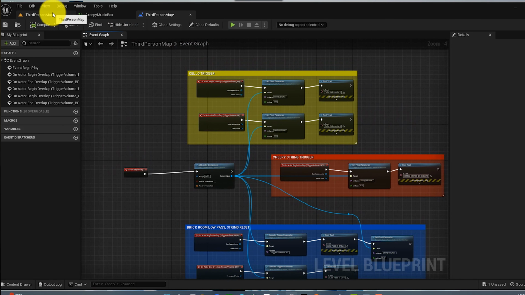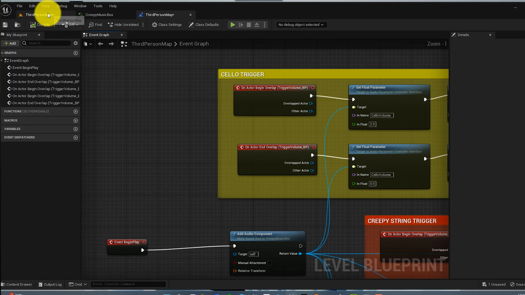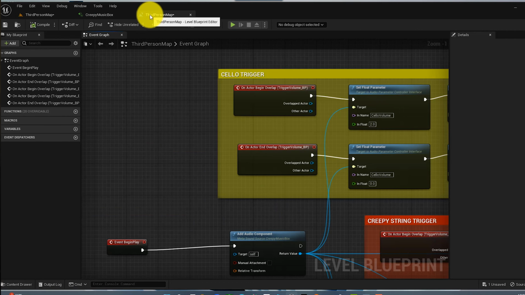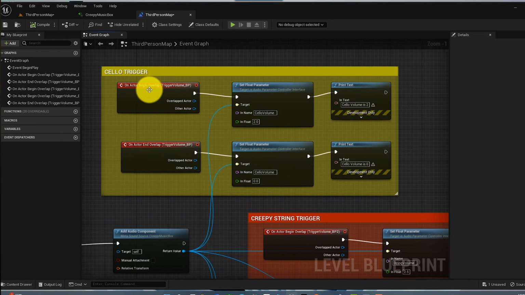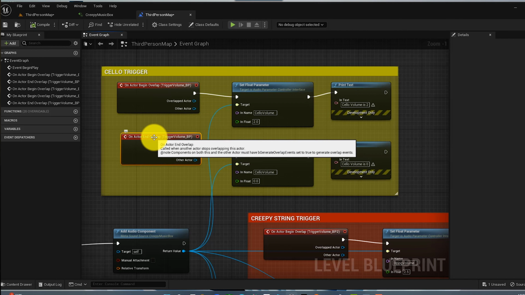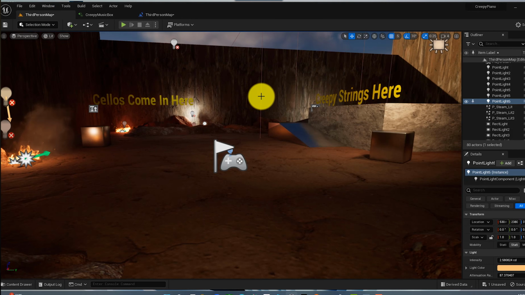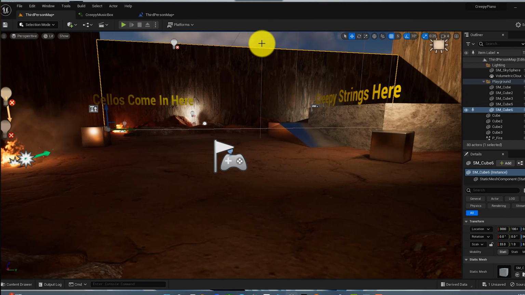When we go in the first trigger, the trigger box, okay? So the one that says cellos come in here. When I go in there, what I did is I pulled in an actor begin overlap and an actor end overlap on that trigger box, okay? And explaining how to do that's a little bit beyond the scope of this tutorial, but let me just show you a quick example.